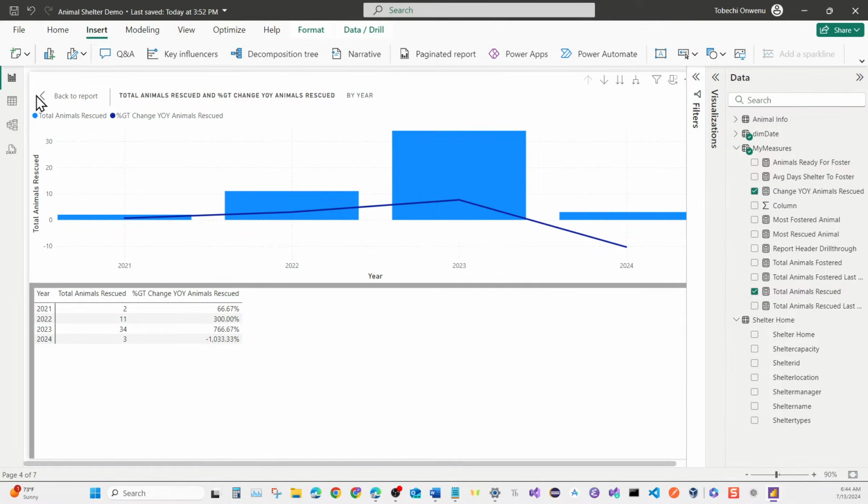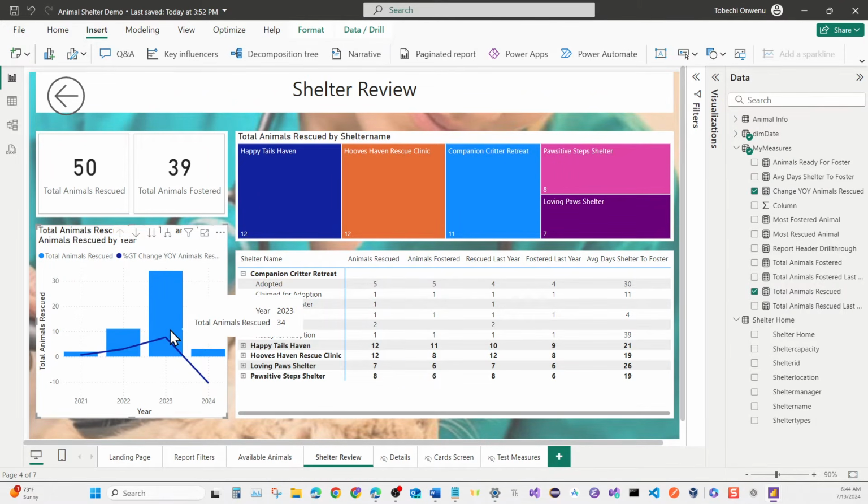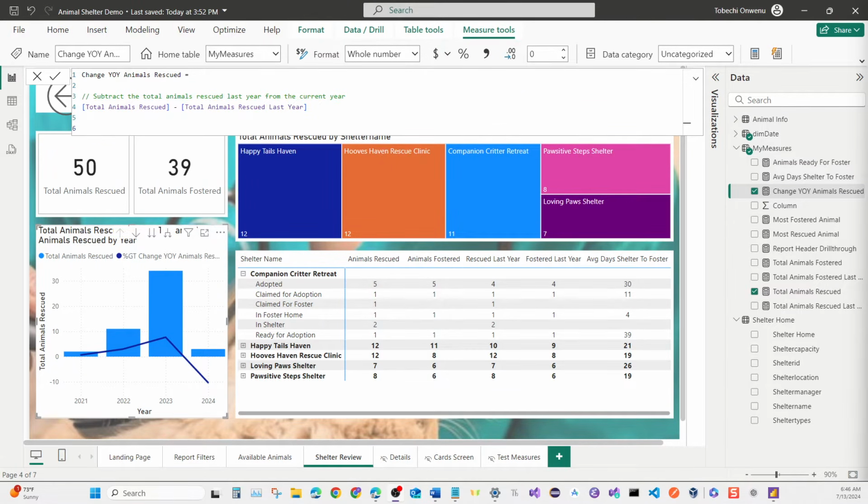And you can leave it like this, but I really don't like negative values in my visuals. So here's what we're gonna do. We're gonna adjust our change of year animal rescue. So just click on that to show our code. And currently our code says total animals rescued minus total animals rescued last year. What we're gonna do is adjust this so that if we come across values less than 0, it's just going to round it up to 0. And that's going to remove our negative value.